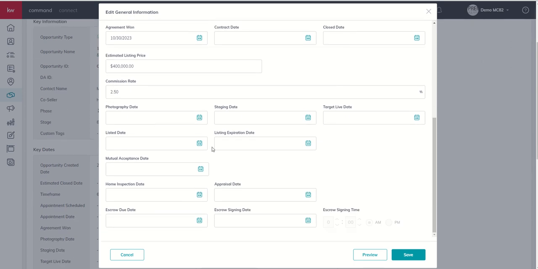Down here, you can see additional important dates, things that you might want to be aware of. Now, this is in our listing pipeline, so some of these dates are very specific to the listing pipeline. Obviously, we're not going to photograph or stage a buyer-based opportunity, but you can see we've got some additional dates around listing opportunities, such as when are the photos scheduled for, when are we planning to stage the property, when's the target go-live date, when did we actually take it live, when does the listing agreement expire.